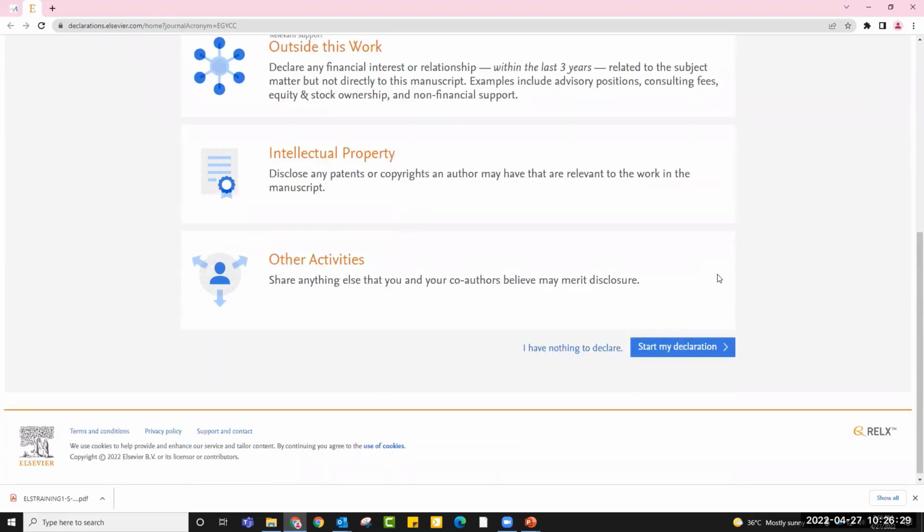Now, please know that for some journals, an "I have nothing to declare" button will appear, and you should obviously be using it only when you and your co-authors are confident that you have nothing to declare. Otherwise, you will have to make sure that you understand that and then declare accordingly. For other journals, if the "I have nothing to declare" button is not available, then no worries. You can still indicate that you have nothing to declare after starting my declaration, where I will let you know how you can do that as well. So let's get started and click on start my declaration there.